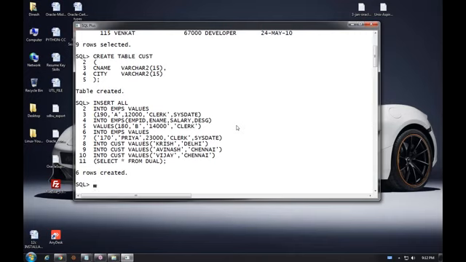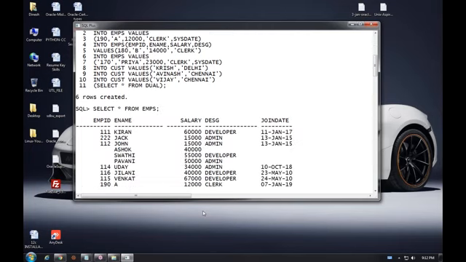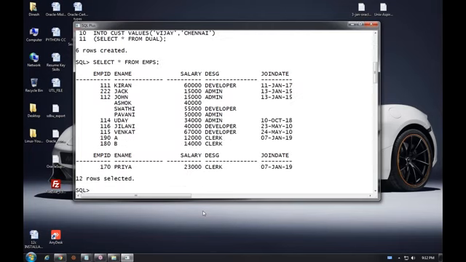So let me check data from EMPS. Select star from EMPS. How many number of old records? 9. How many number of records you inserted here? 3. 9 plus 3? 12. You can see 12 records here.